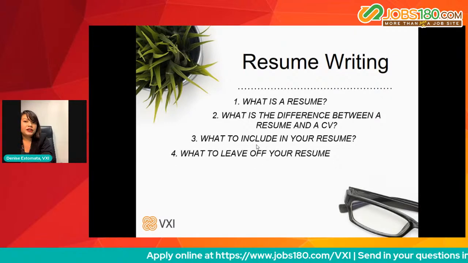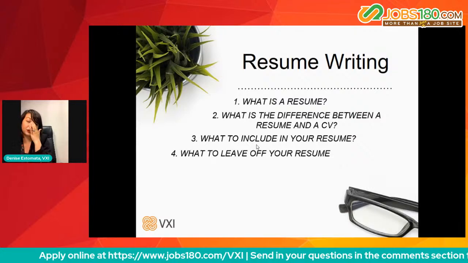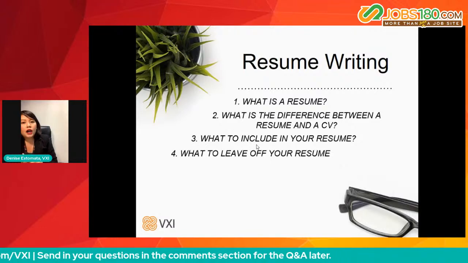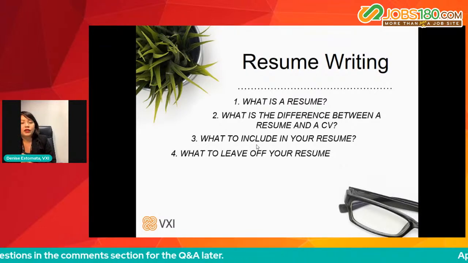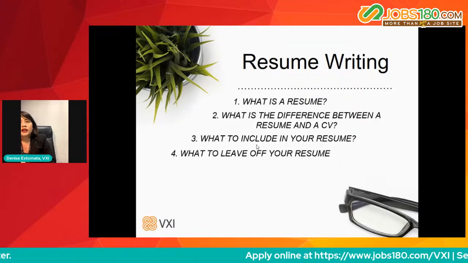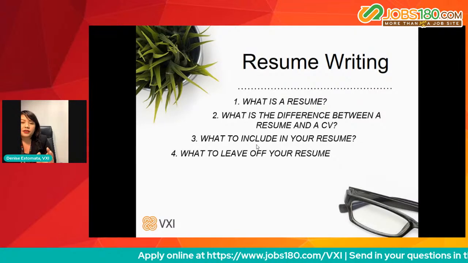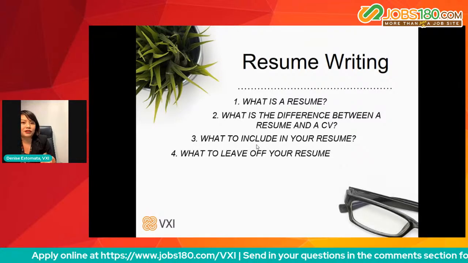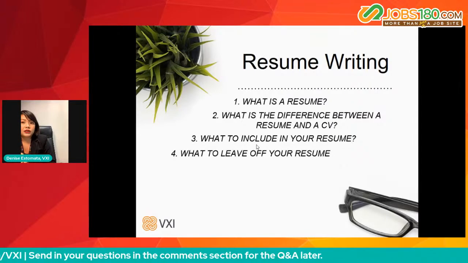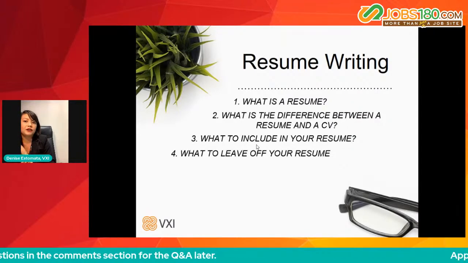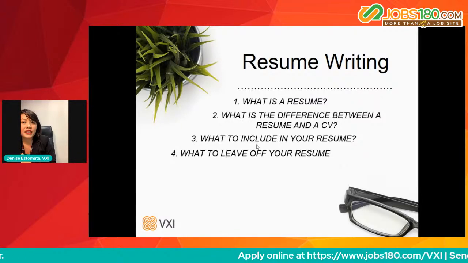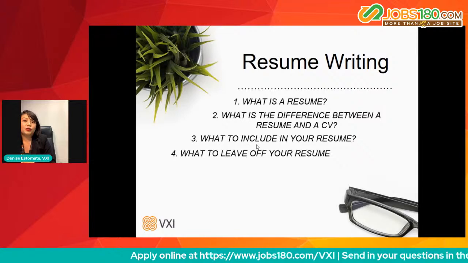Next is what to leave off your resume. Of course, you already know the things to include. One common thing you need to skip including would be example skills. This is a common thing that applicants include in their resume, like, I'm proficient in Microsoft Excel. When you include skills, you have to make sure you have enough know-how, or you are confident enough to discuss that skill in case the interviewer asks you questions about it.